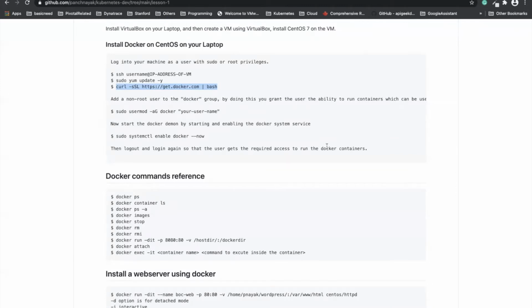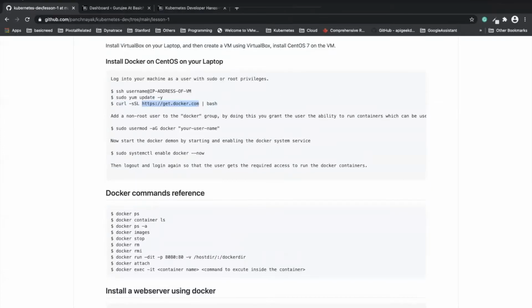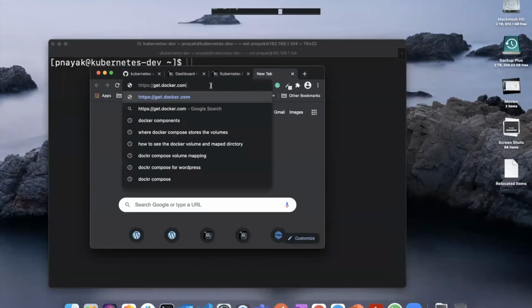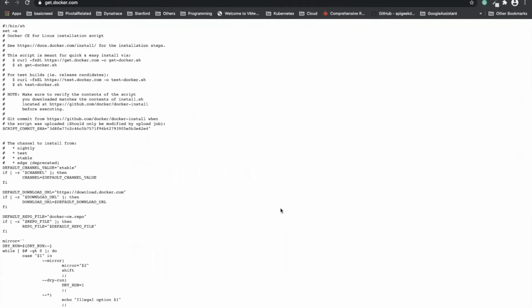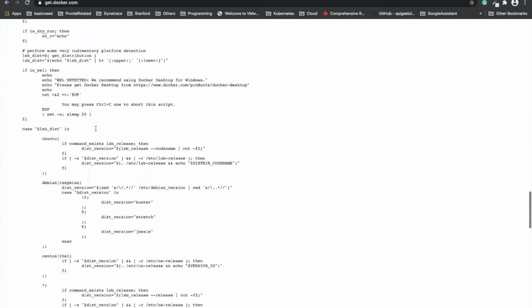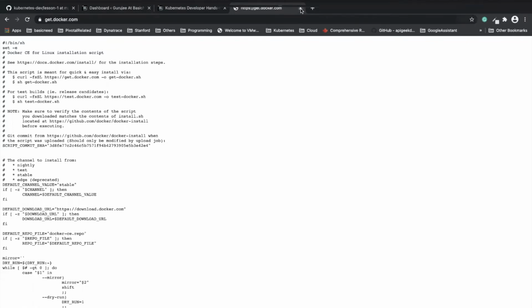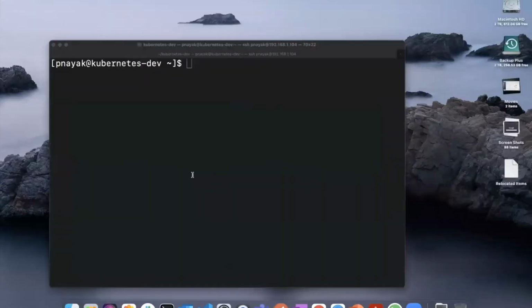Okay, it's a script. If you do a wget of this, you'll see that it's a script. Even if you browse it here, you'll see that it is a script. You see it? I simply used a web browser. This is a shell script, and it is provided by Docker. So if you just run this in your terminal, you're going to install it.